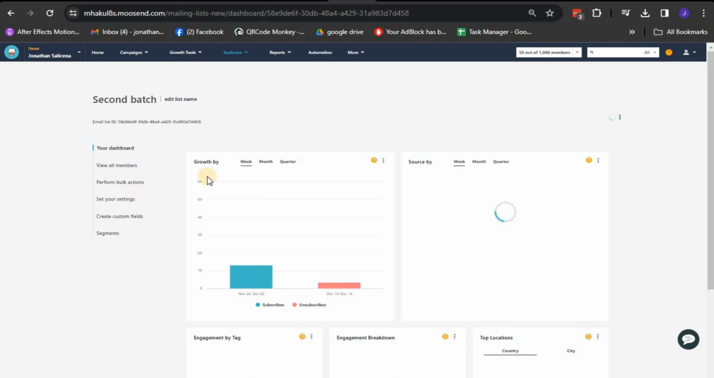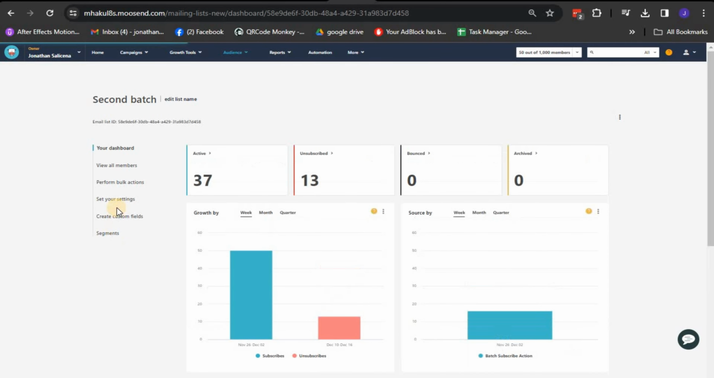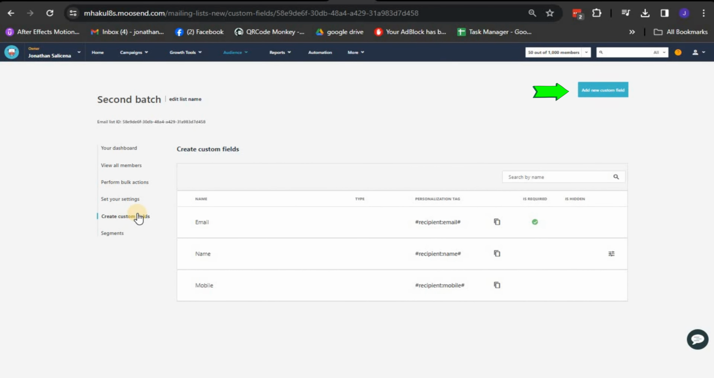This will take you to the list's overview page. On the left-hand side, you will see a menu. Look for the Create Custom Fields option and click on it. Now click on the Add New Custom Field button to begin creating your custom field.